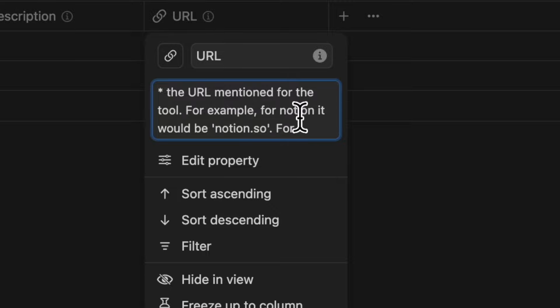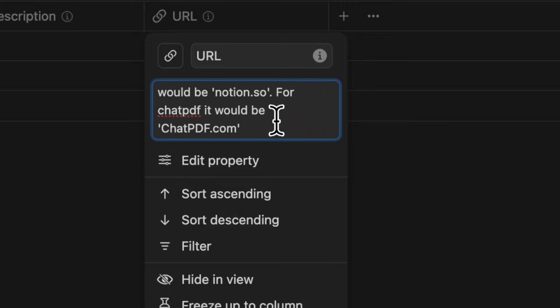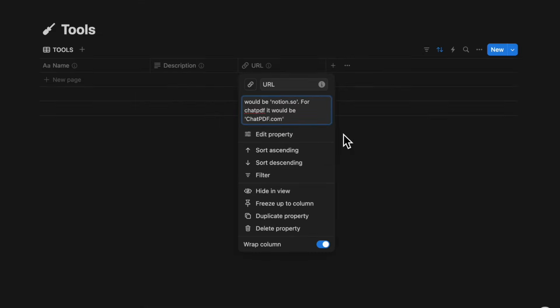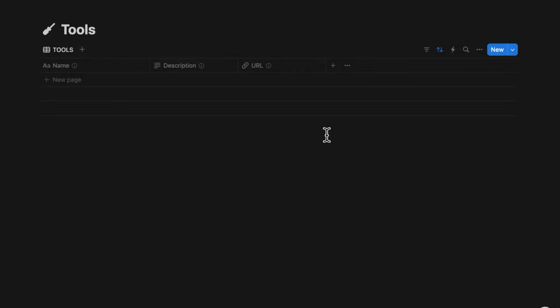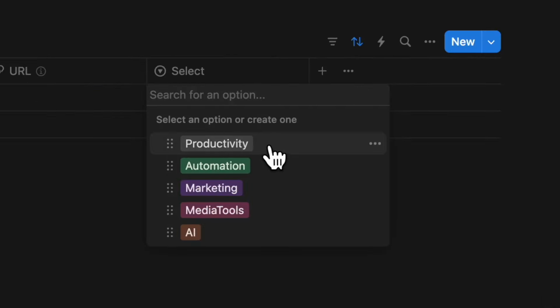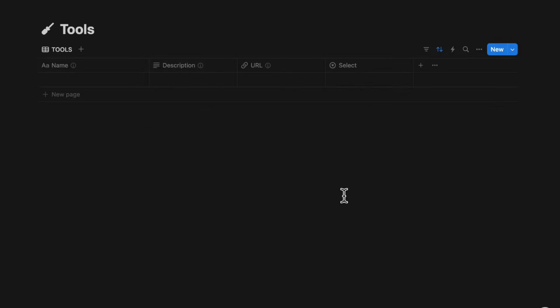For example, for Notion, it would be notion.so. For chatpdf, it would be chatpdf.com. This description led to good results for me, but feel free to change it. We also add a select field so we can assign a category for our tools. Again, feel free to try out.